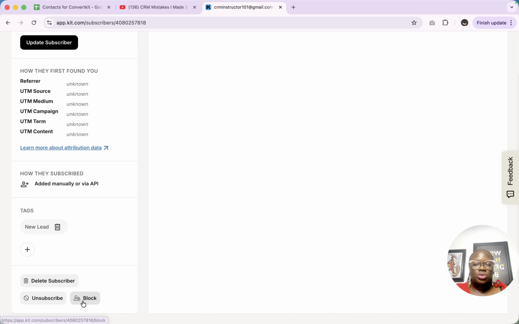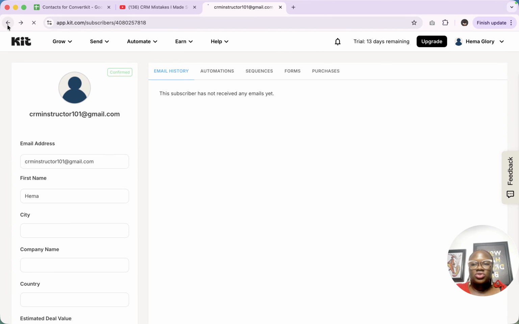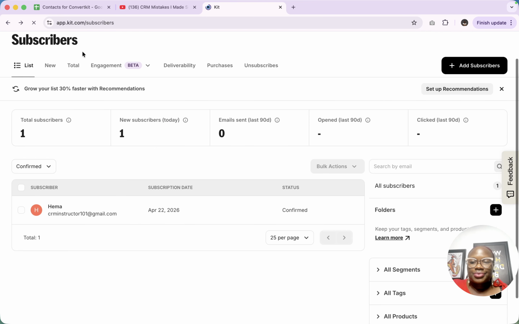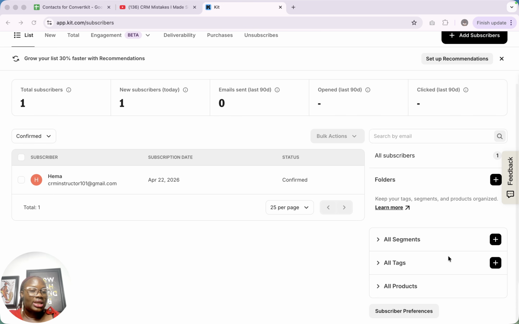You can also decide to block this contact if you want. You can decide to unsubscribe them, and you can also decide to delete them if you want. So when you are done, you can then go back into your subscriber page. And as you can see here, we can also add in segments, we can add in tags, we can also add in products. So we can also create folders and say that I want to put in different tags, different segments, or different products, and organize them in one place. So that is where the folder comes in.